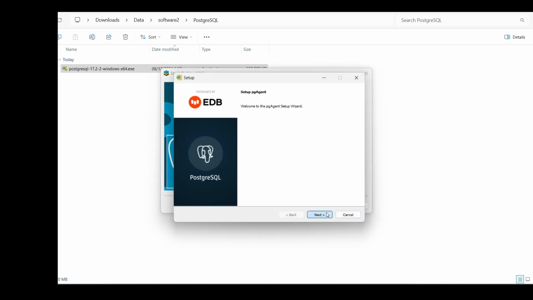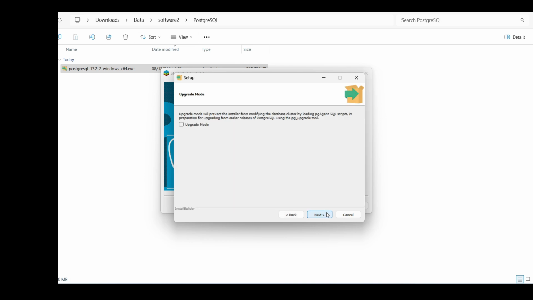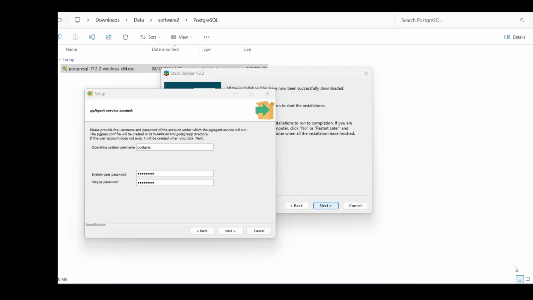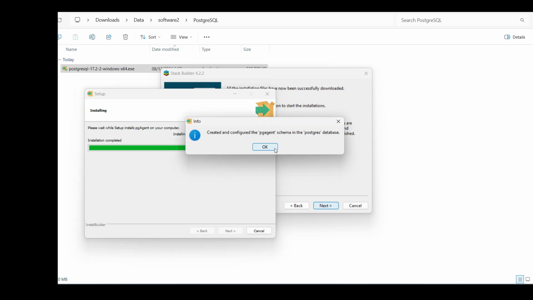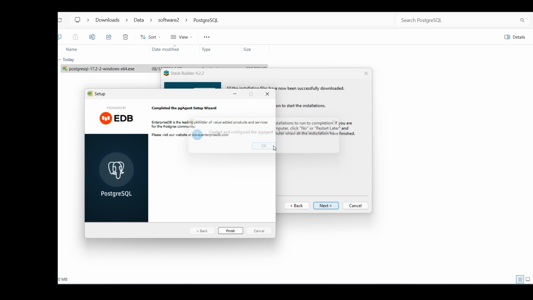pgAgent will be installed now. Click Next. Click Next. Enter detail of operating system account under which pgAgent will run. pgAgent is being installed. Installation of pgAgent has completed. Click on Finish.